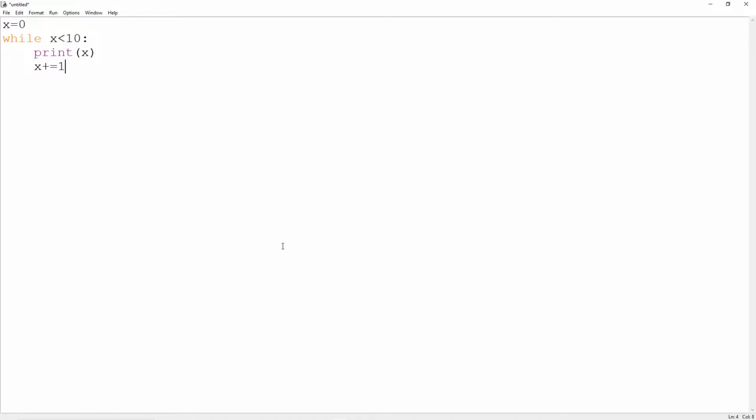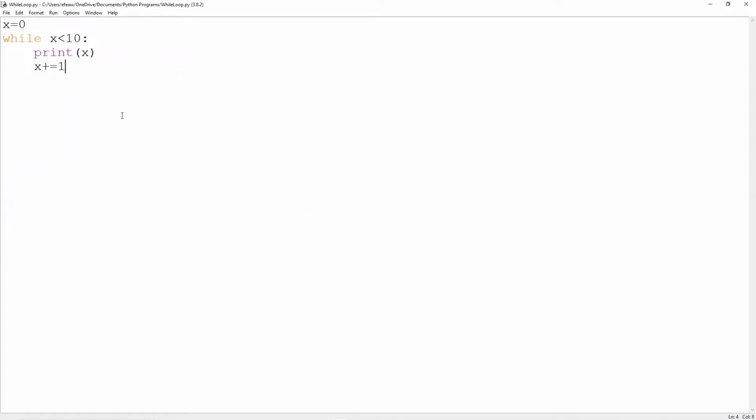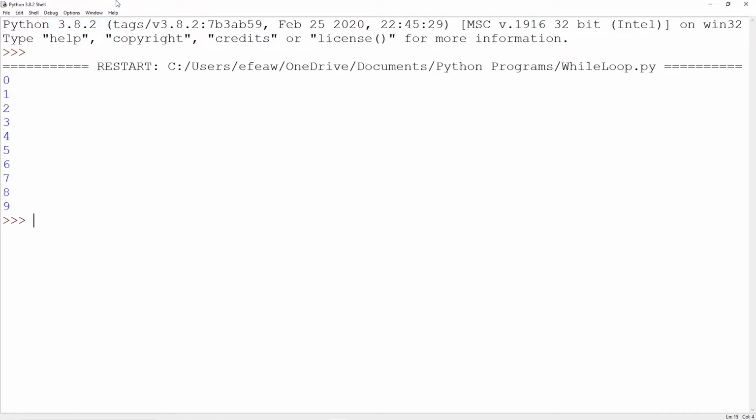Okay, then what we do, we save our file. So file, save as. Okay, give it a name. In this case, I'm going to call it while. And save it. Then we run it by selecting run from our menu, or select F5 on your keyboard. So run module, so you can see what happens here.